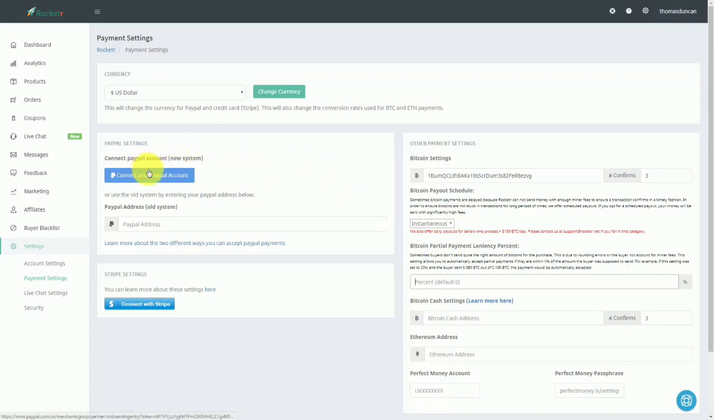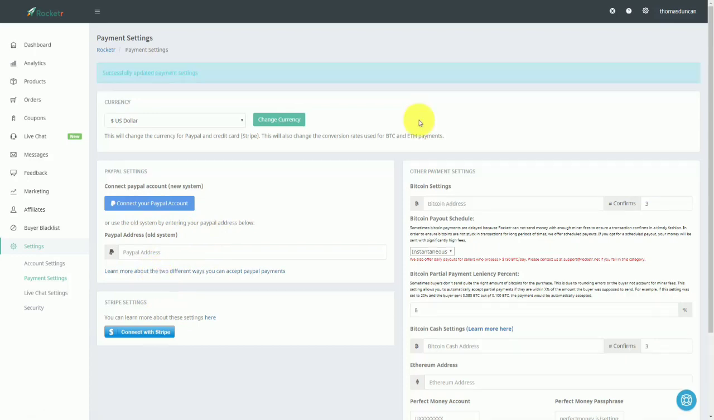Rocketeer will also take PayPal. It will also take Stripe if you wanted to offer those options at the same time. Once you've added in and saved your address, Rocketeer will tell you that you have successfully updated your payment settings, and you are then ready to start taking Bitcoin into your Rocketeer account.